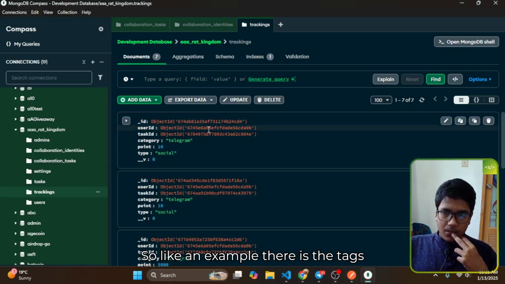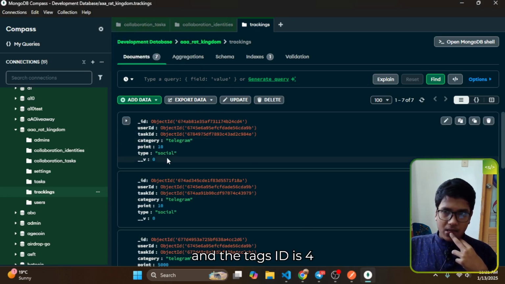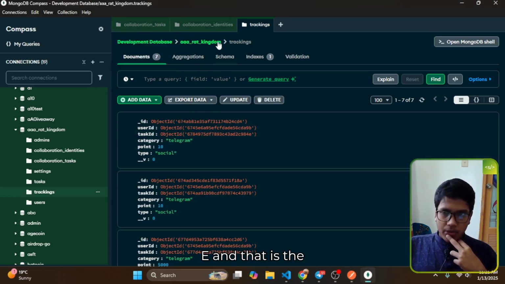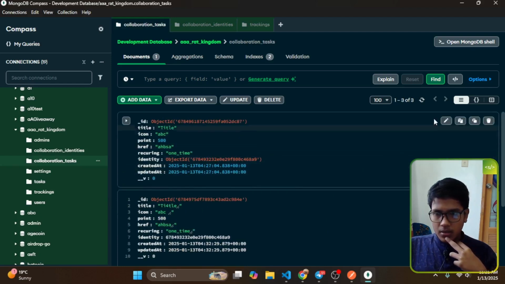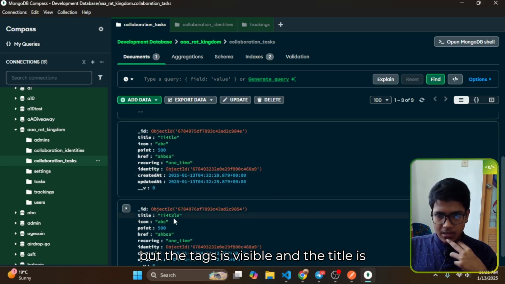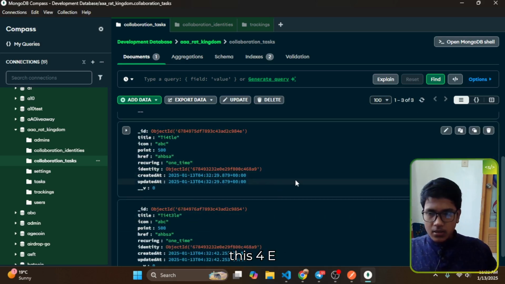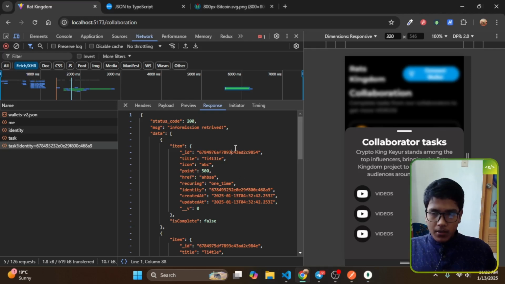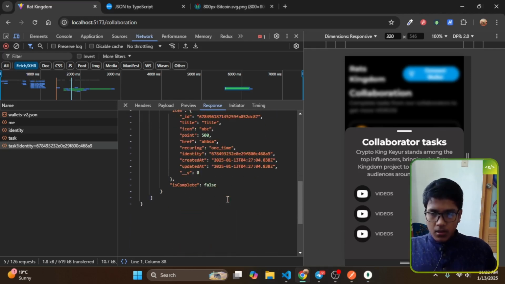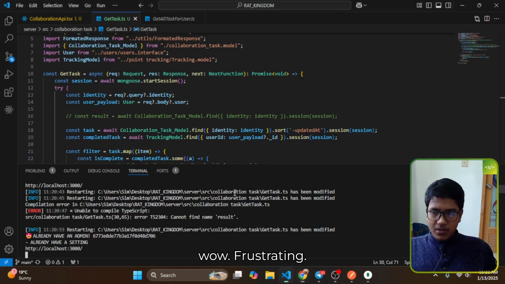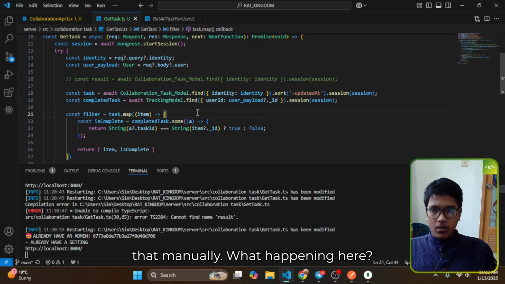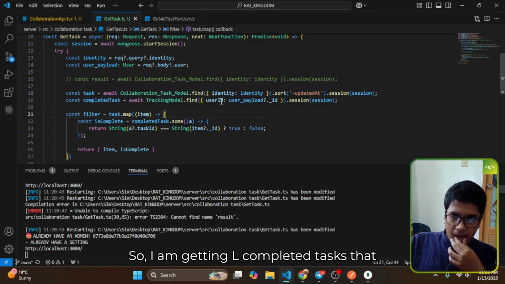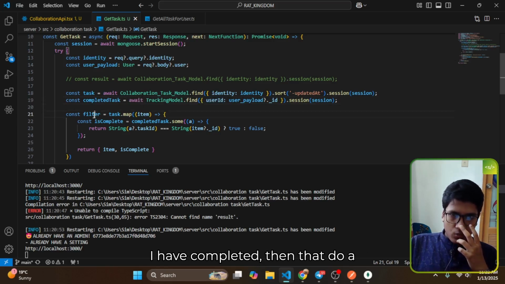So as an example, there is the task, and the task ID is 40, but the task is visible and the title is this 40. Wow, frustrating. So what I can do is check manually what is happening here. So I am getting all the completed tasks that I have completed, then that does a filter.